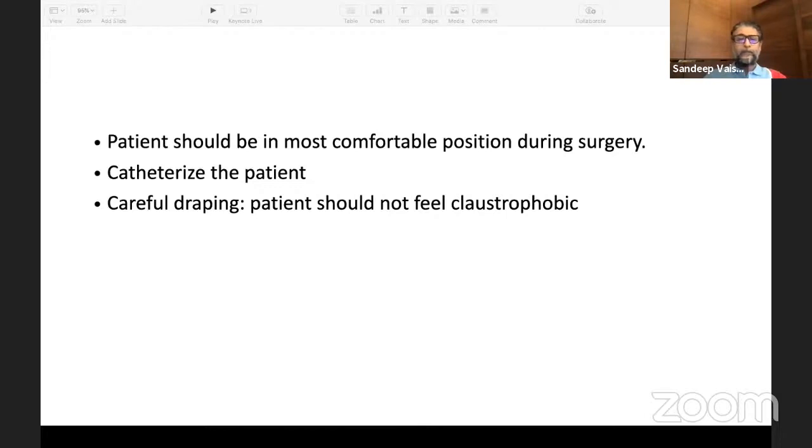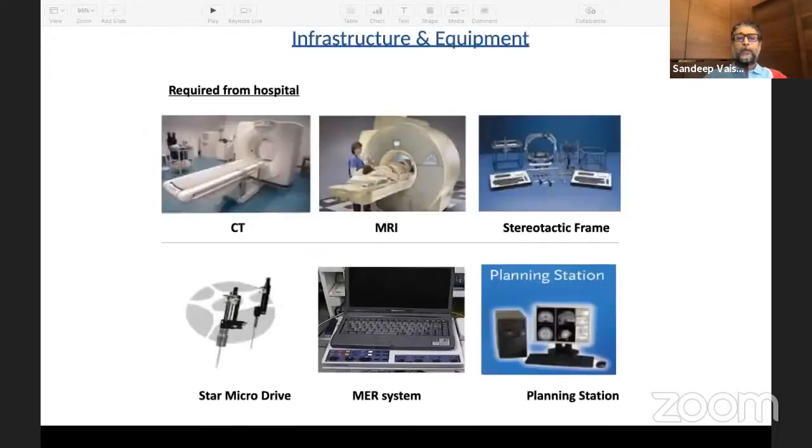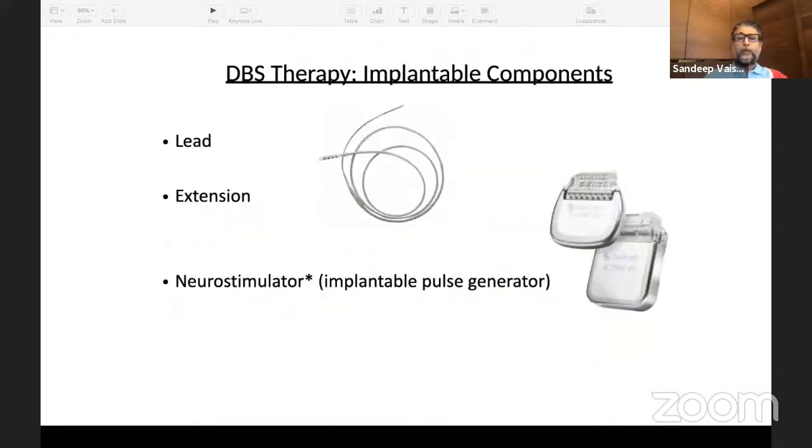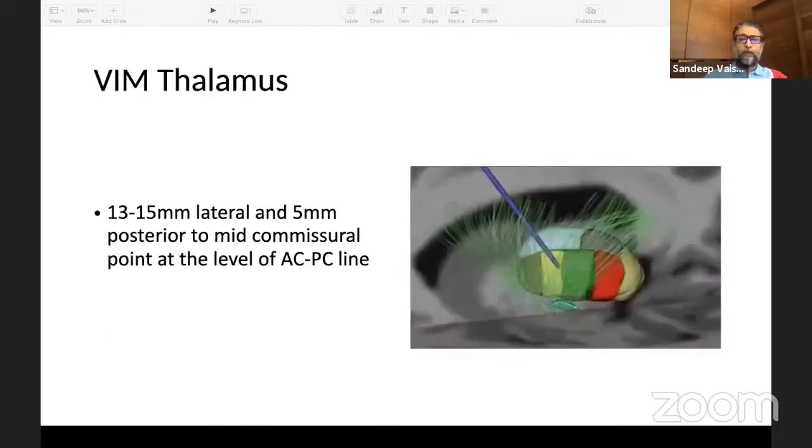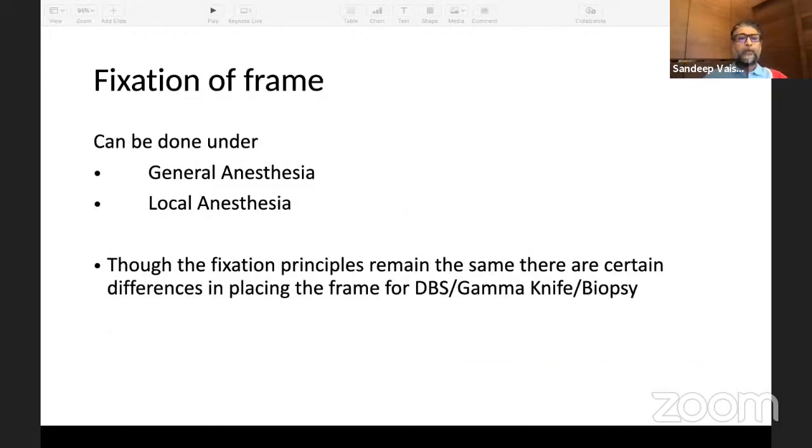So the infrastructure and the equipment that you require is a good quality CT, MRI, a stereotactic frame, a microdrive, microelectrode recording system, and a planning station. And the components that we implant are the electrode, the extension cable, and the battery, or the implantable pulse generator. So I will skip the target because this is going to be the topic of the next talk.